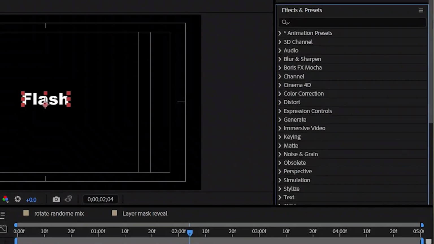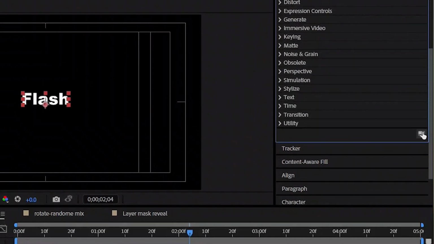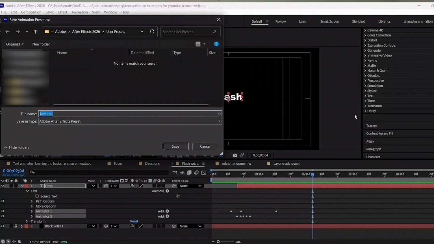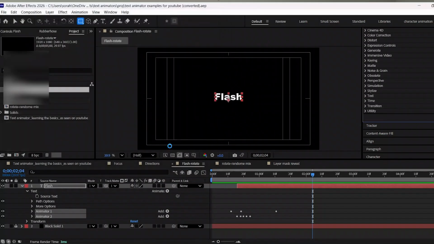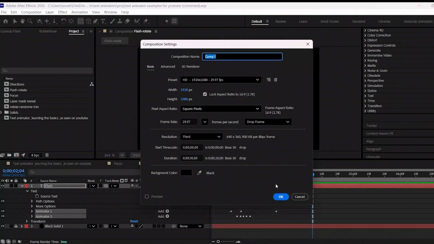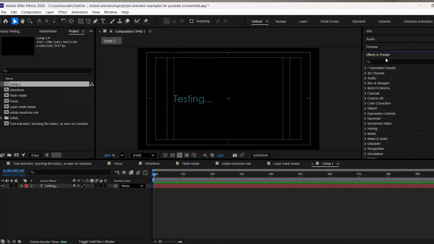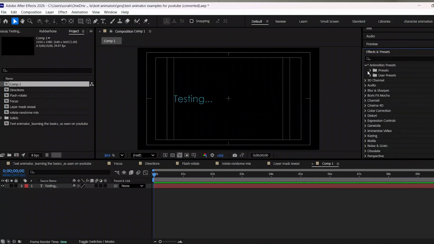If you go to your Effects and Presets panel, have you ever noticed that little square at the bottom? When you hover over it, it should pop up saying Save New Animation Preset. You click that button and then this appears. All you have to do is give your preset a name that you're going to remember, and then save it in the folder that comes up. Then you go back to Effects and Presets, and you can search for it by name or go to User Presets, and then you drag and drop it into a new text layer.